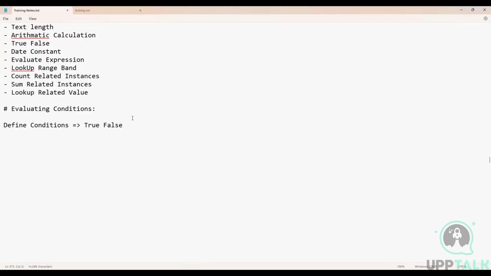Obviously, in a report there will be a primary business object and a related business object. Let's say you get into a situation where you need to get data of the related business object on the primary business object. There you are going to use LRV.